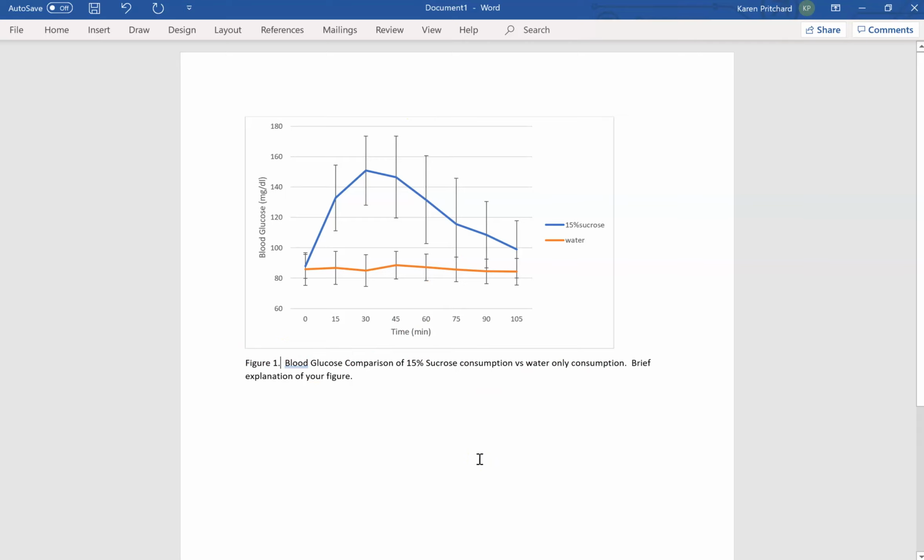All right, so that's just a really brief sum up of all the three videos I've made: how to format your data to get it ready to make a chart, how to create a chart in Excel, and then format that chart in Excel, and then how to import that into a Word document. All right, I hope this helps.